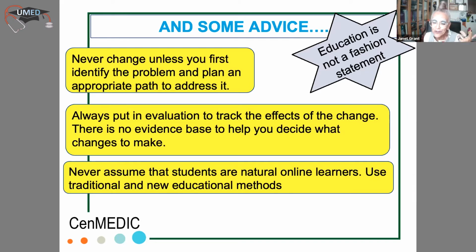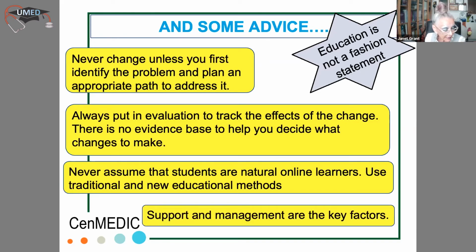And do use traditional and new educational methods. Never give up your traditional ones. And finally, support and management in relation to every aspect and every person are really, really important. So that's all I have to say. And I hope that you've got things to say too, although during the day you're going to be saying an awful lot that's relevant to this.